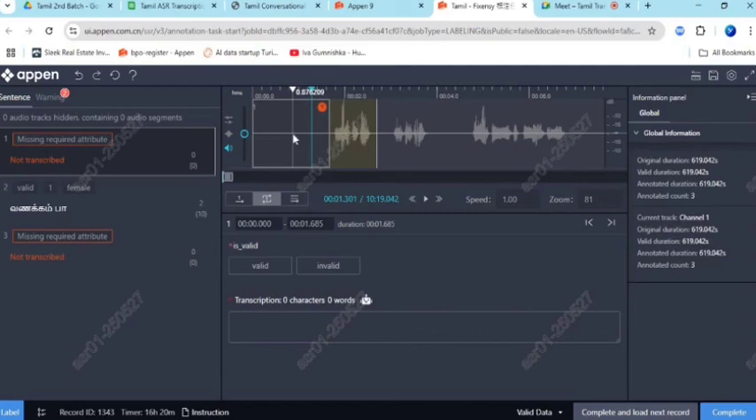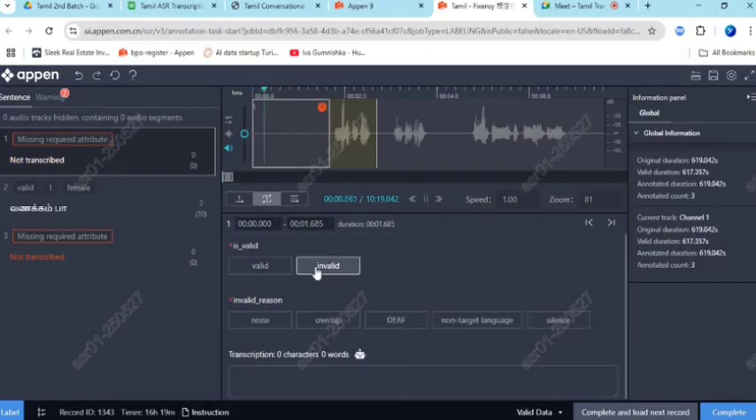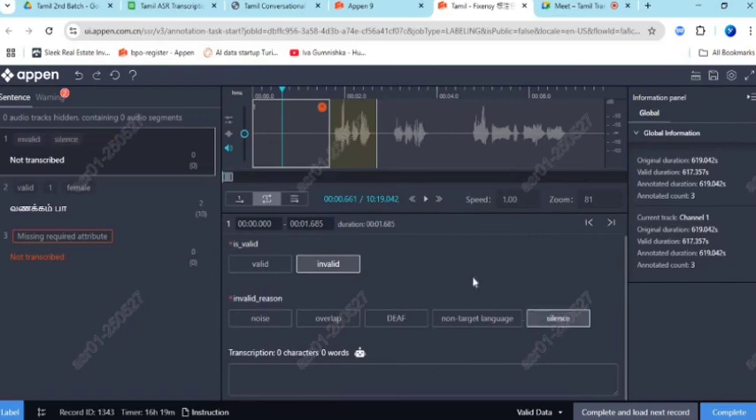So if you get any part in this audio clip which is silent or which contains any noise, any kind of mechanical sound, and the duration is more than 1 second, with no speech of any human, we have to do the segmentation and check it as invalid, and mark the reason for the invalid. This is silence. And for the invalid segment, we will not do the transcription. No need to do the transcription.